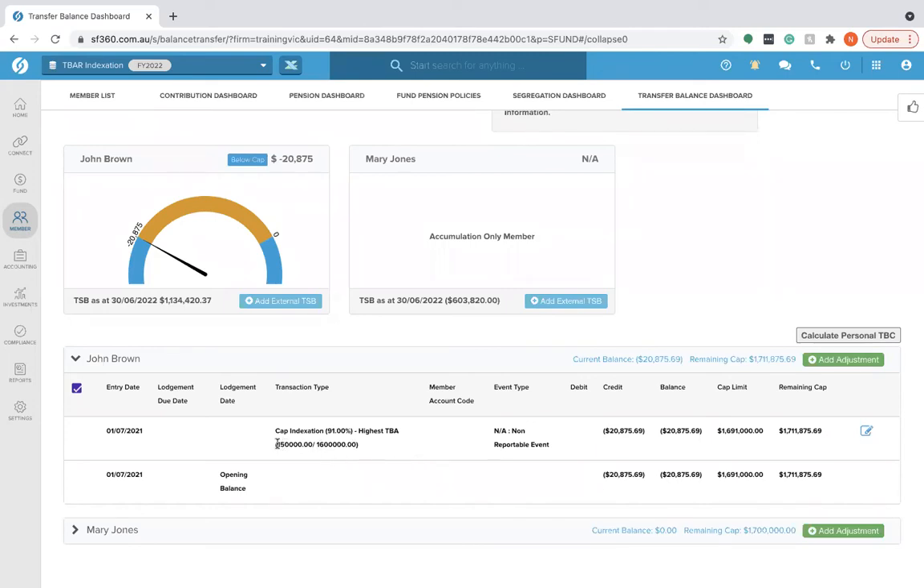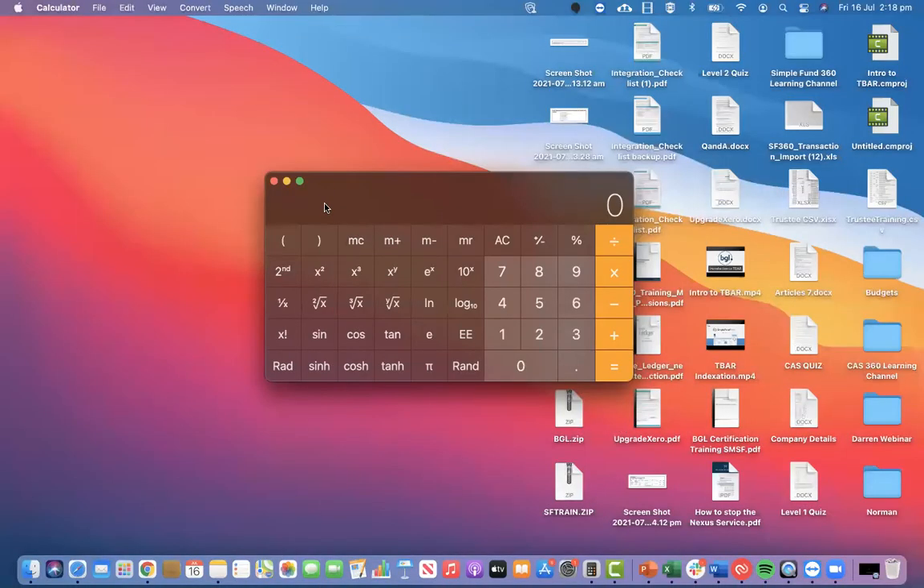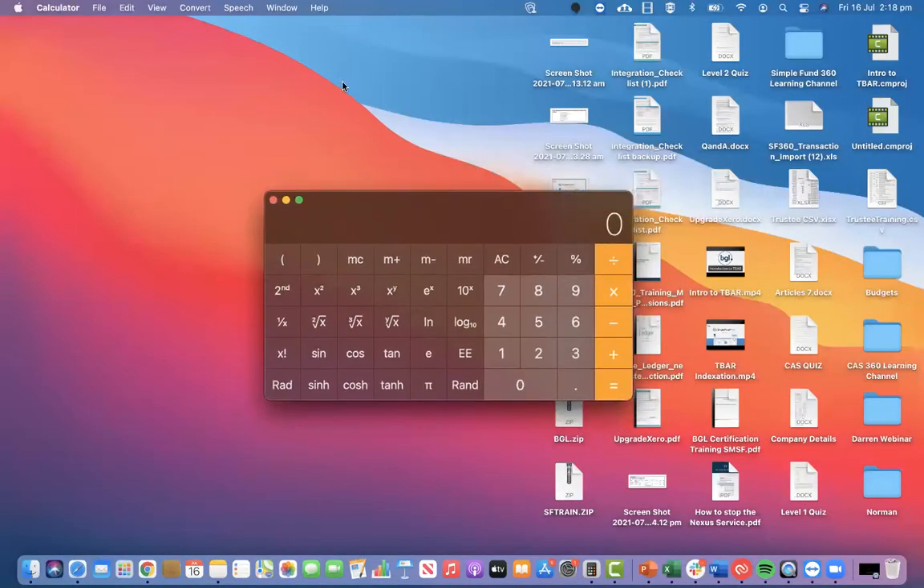So here, it's been able to determine that 150,000 is the highest ever balance for this person. So it takes that and divides it by 1.6 million. Now, just to show you that the program has got its rounding on point, I'm going to flip over to a calculator.